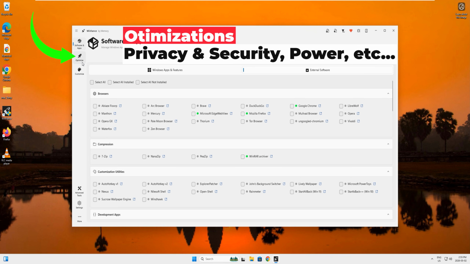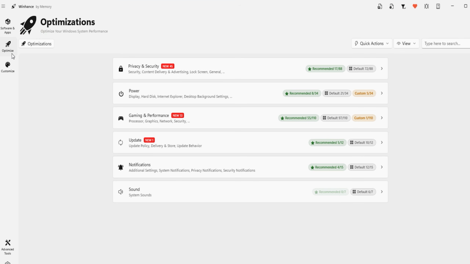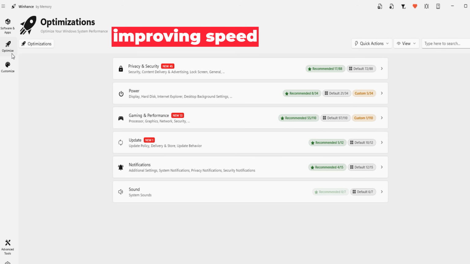All right, now let's move into the optimization section. And this is where you can really start to feel the difference in performance. Up until now, we have removed unnecessary apps and cleaned up the system. But here we actually fine-tune how Windows 11 runs in the background.